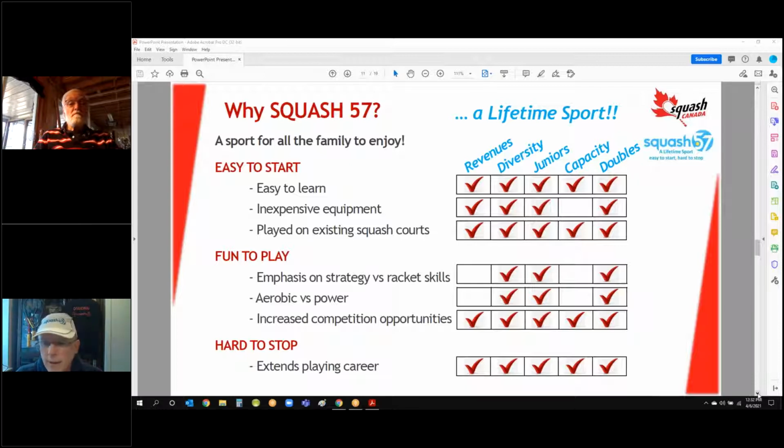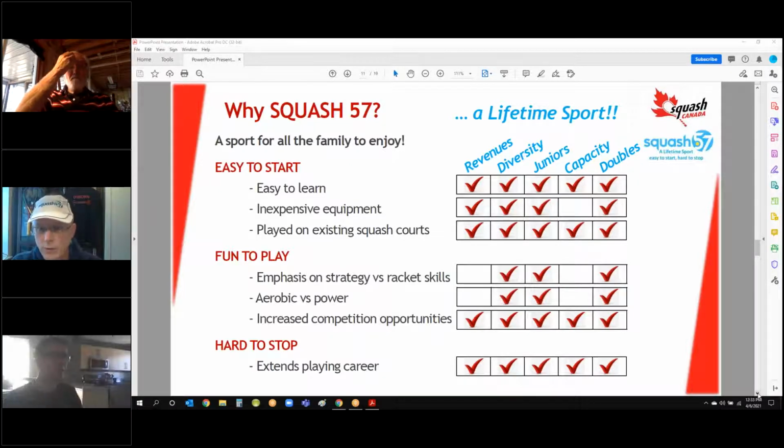Firstly, as Dave said, Pete has an enormous amount of experience in this space, and I played squash 57 with Pete on teams and in competitions back in the UK before he moved to Canada. So I know he has a lot of very serious background in this sport. Firstly, we see squash 57 as easy to start. It's one of the strap lines that we have for squash 57.